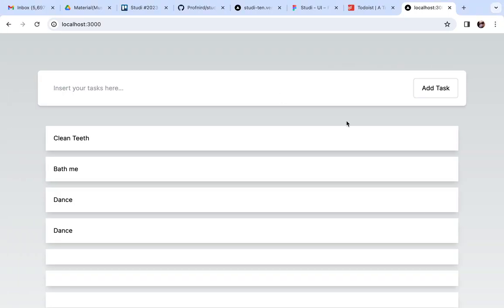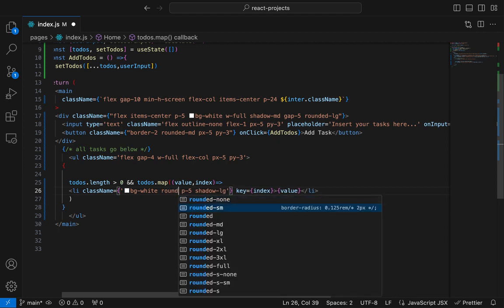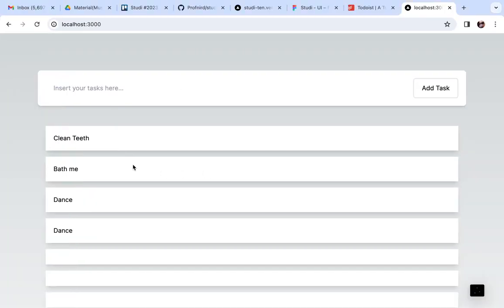Now we have something kind of cool, right? You can see we have this nice shadow. We can keep these on board, but we don't want these solid edges, so we can make it rounded, but not too much. So we make it SM, small. Cool, it's not that sharp. And we don't want the cursor to be like this, we want it to be a pointer.